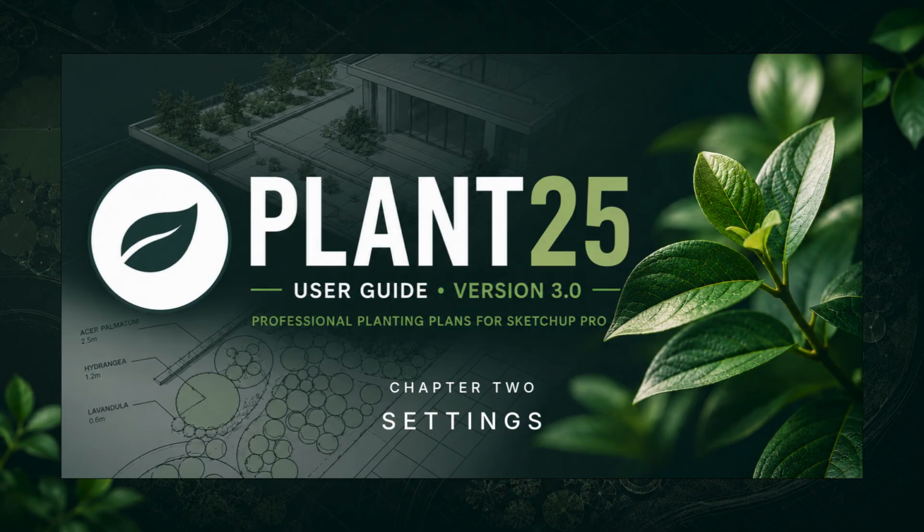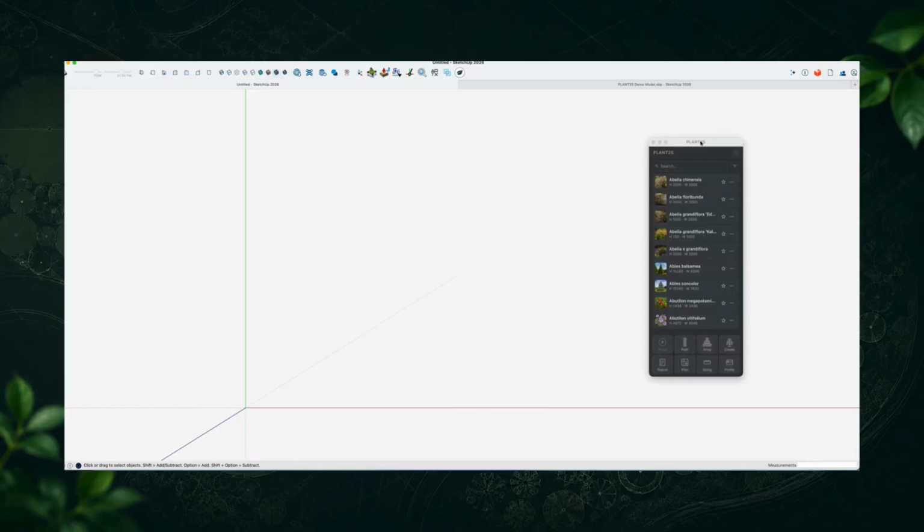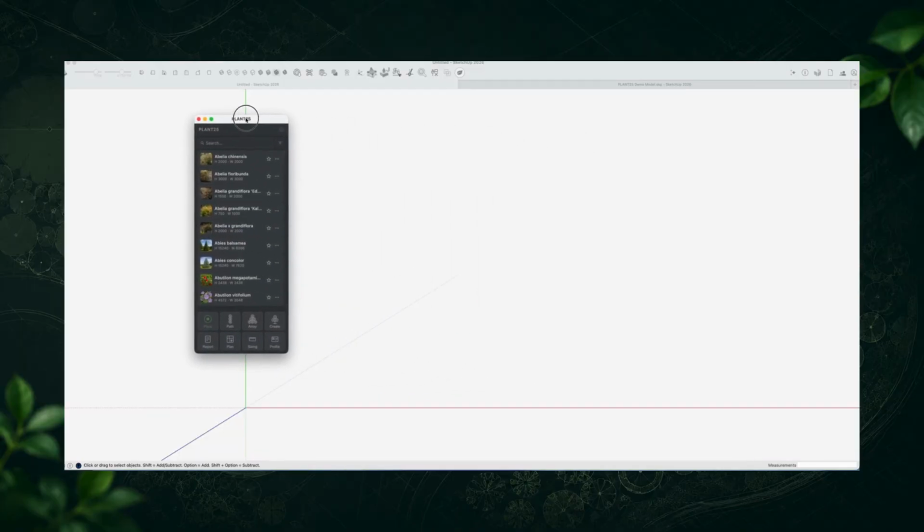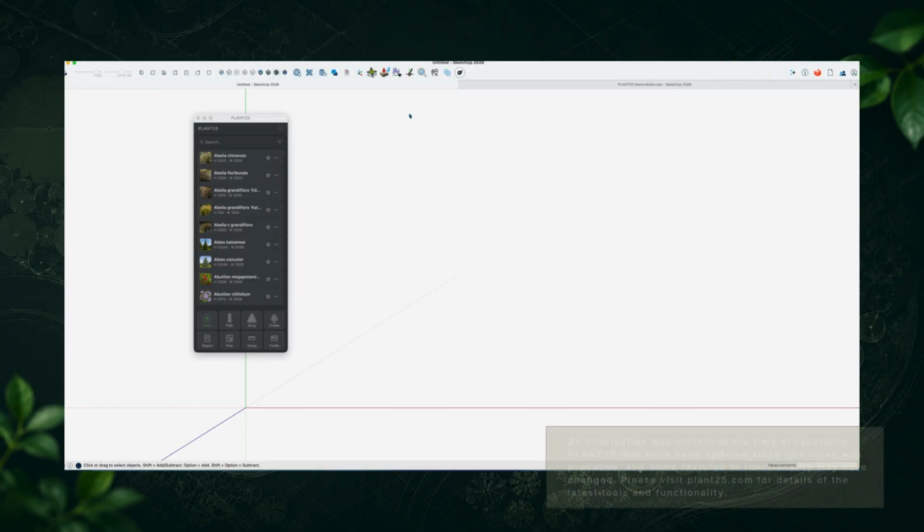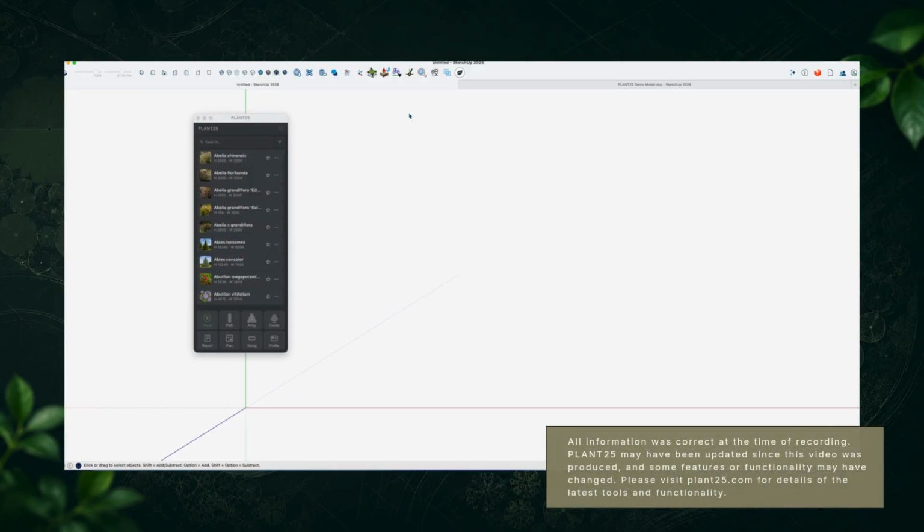So back to SketchUp itself and the Plant25 interface. I'm obviously on a Mac. If you're a Windows user, it will look slightly different, but it works in exactly the same way. There are no differences. For Windows users, you will see a floating toolbar. It looks very similar to this icon floating around your screen once you've downloaded it.